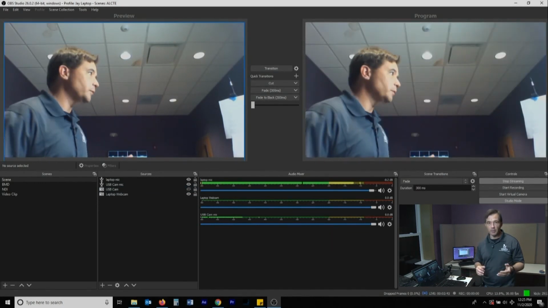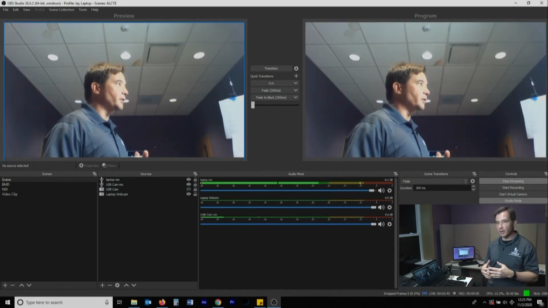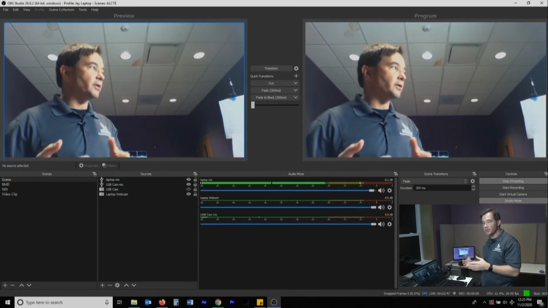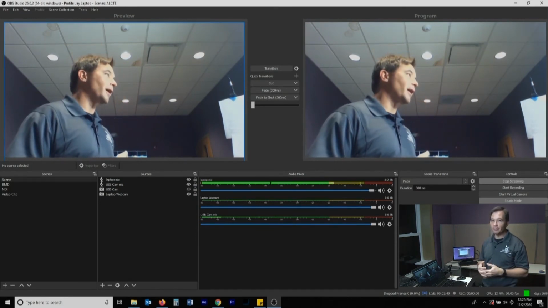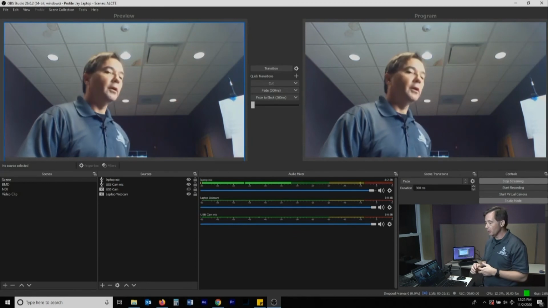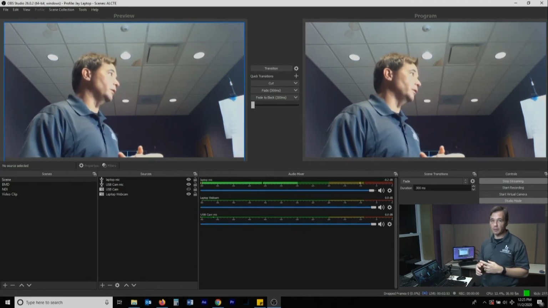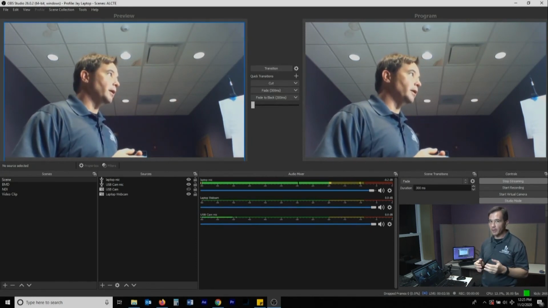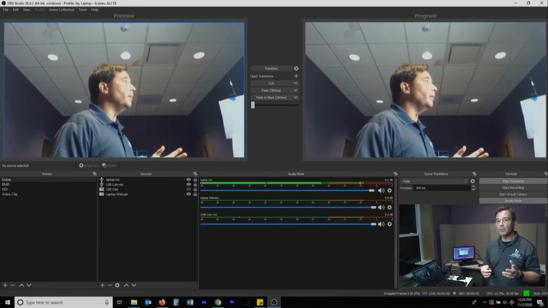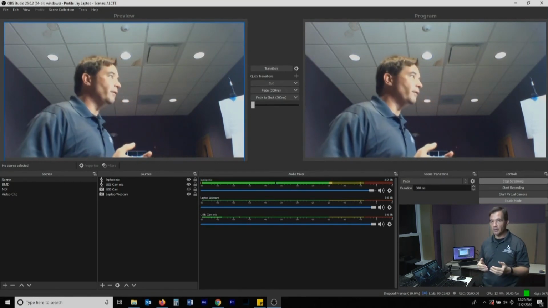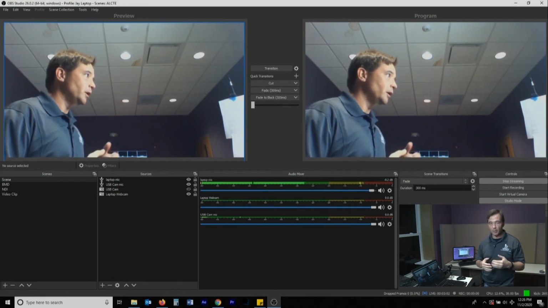So studio mode gives me that confidence that what I want to show next as a scene is ready to go. It's a good thing in case you forget something. Make sure you got your microphone set and all that kind of good stuff. So studio mode, again, I really recommend it. It really gives you that confidence that your next scene is ready to go, depending on what you're going to do.